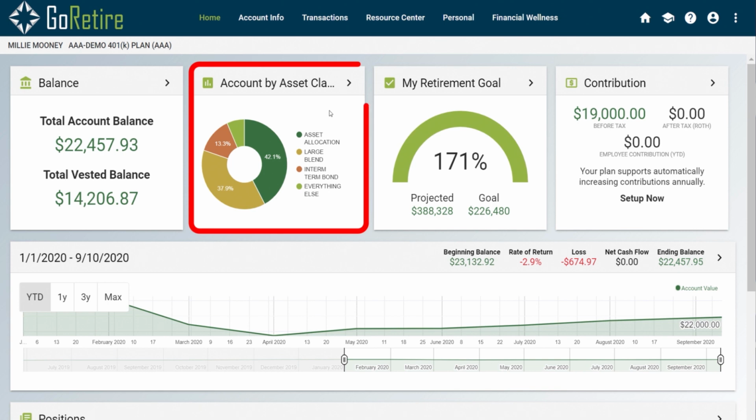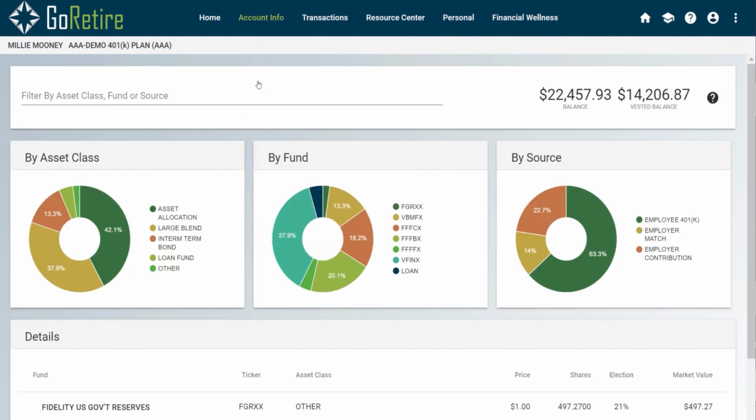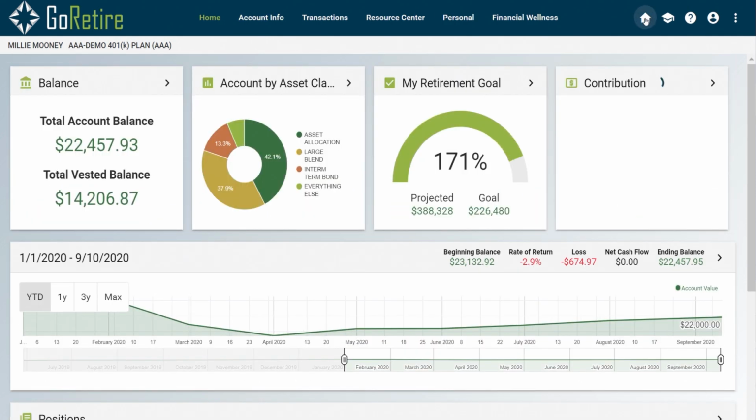The next panel displays a view of how our account is allocated by asset class. Like the pie charts we just examined, you can hover to view the value of each segment. Clicking on the top of the panel will display the same detailed account view we saw under the Balance panel.